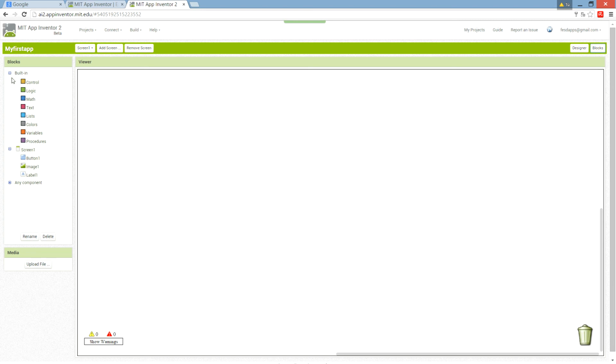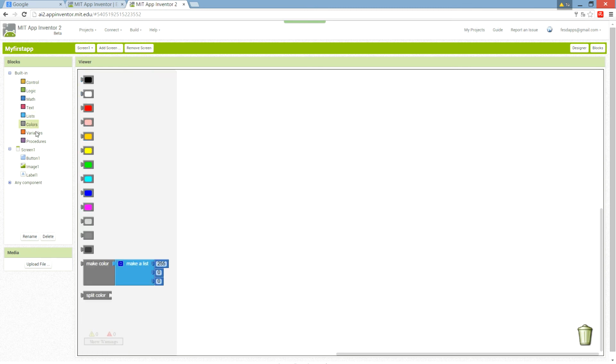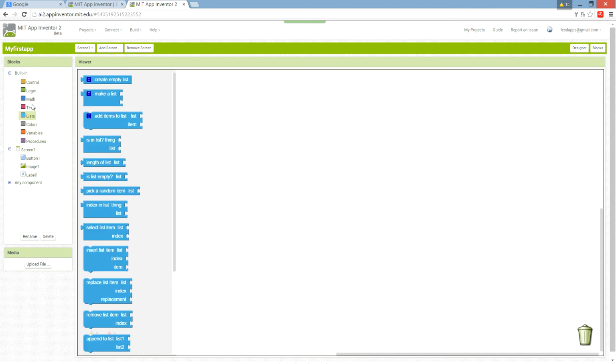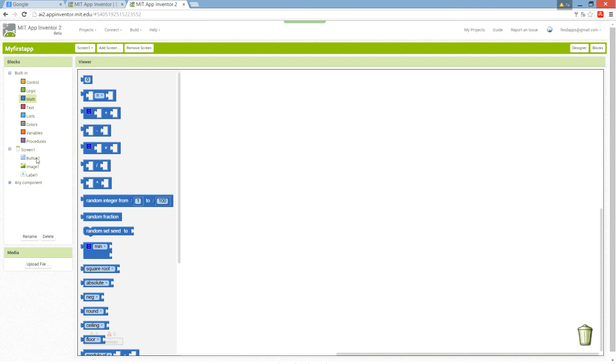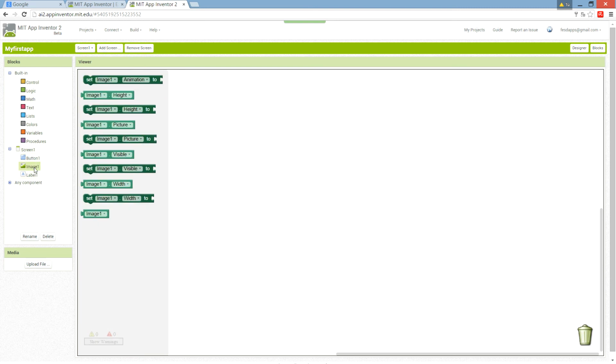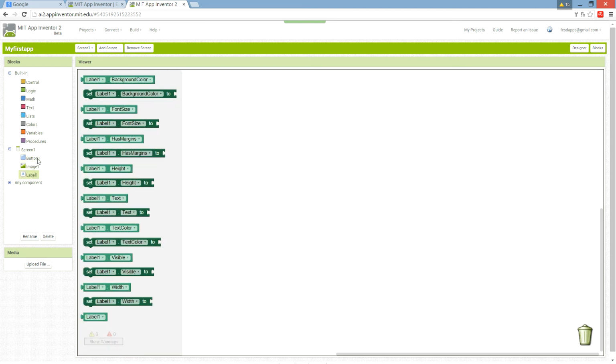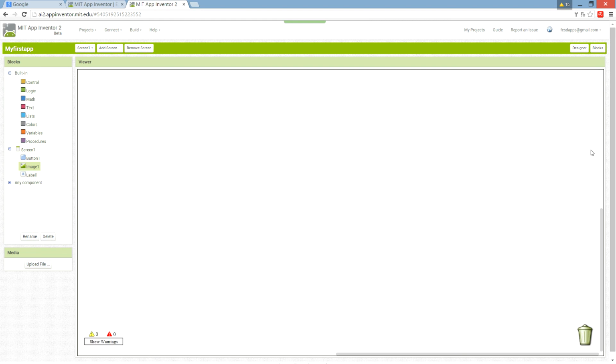App Inventor brings some built-in functions that we will be showing how they work in other videos. Here we can find our 3 components, and we will be learning how to program and make apps in the future videos. For now, I hope everything was clear about App Inventor and all the buttons it has.